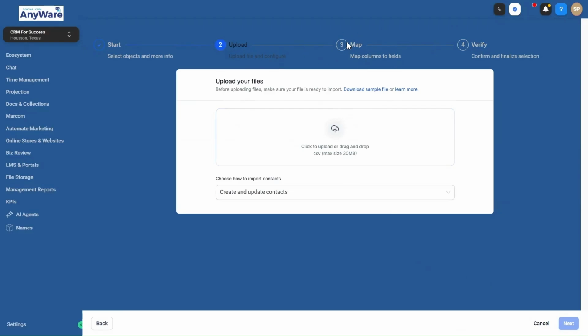The system will also let you know if there's anything wrong that you could quickly go in and fix before performing the bulk upload. And you verify one last time to confirm that everything looks right. And then you would just finish the upload, and then all of your contacts will be uploaded for you.